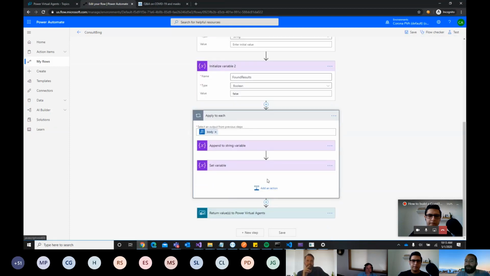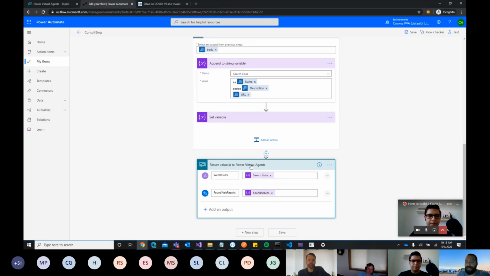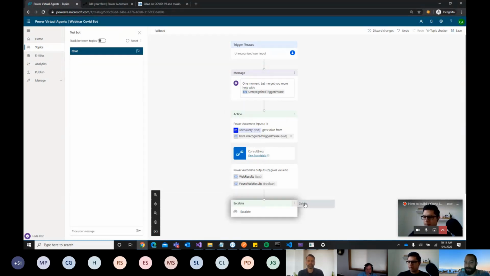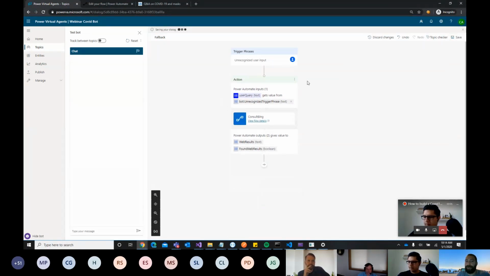This is how I'm iterating over all the search results and appending to a string to format that string back to the PVA topic. Then what we're returning to the virtual agent is whether we found results, and the search link that came back from Bing. So I'm going to add that to my fallback topic, and I know that I have the query trigger that wasn't recognized by the bot, and that will fit right in here. That will help save our bot from not recognizing the intents or topics that we're adding to it.